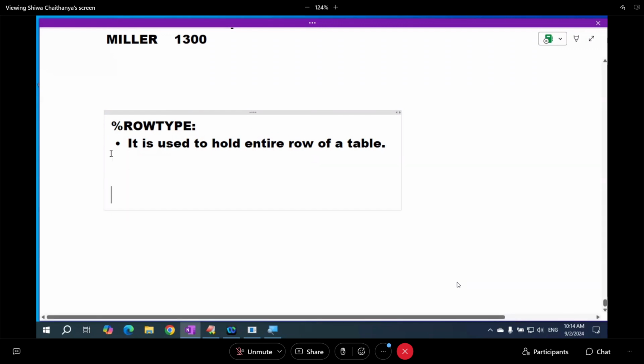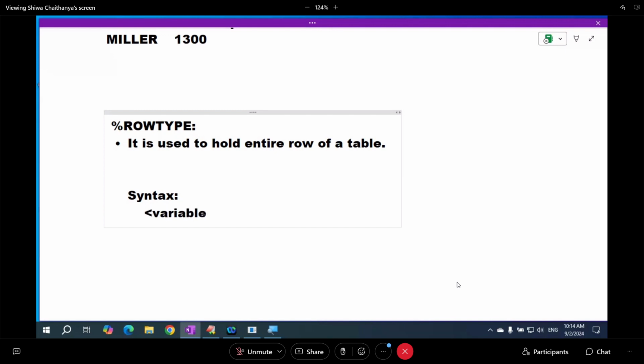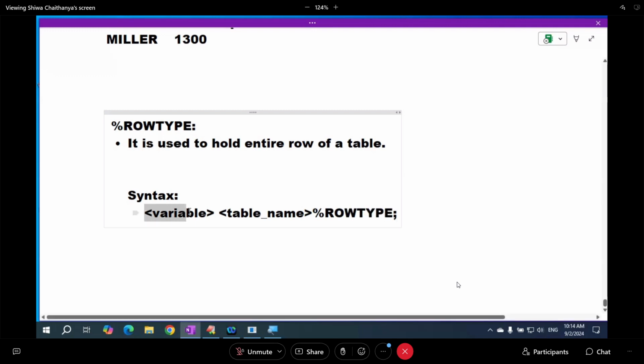How to declare it? Here is the syntax. Write like this. Give a variable name. In this variable, which table's entire row do you want to hold? Give that table name, then %ROWTYPE. This variable holds the entire row. Many tables are there, so give the name of the table whose row you want to hold.